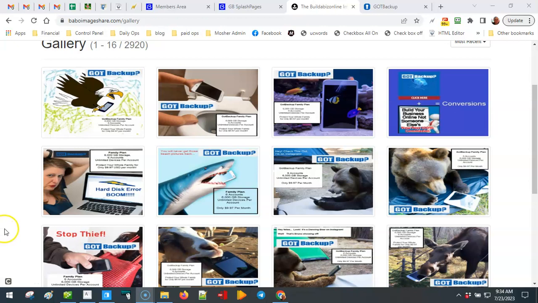Wanted to take some time here today. I had uploaded a whole bunch of graphics that I had generated with my AI ChatGPT image generator and created some really cool images that we can use to build splash pages, or you can use them on social media or wherever. I did post them up on the Facebook group for GotBackup, and I shared them with everybody.